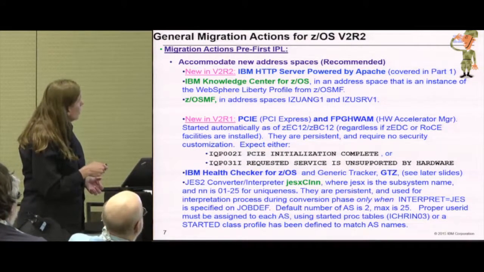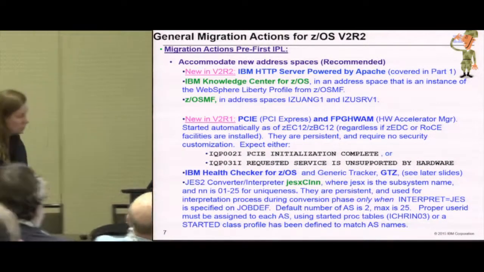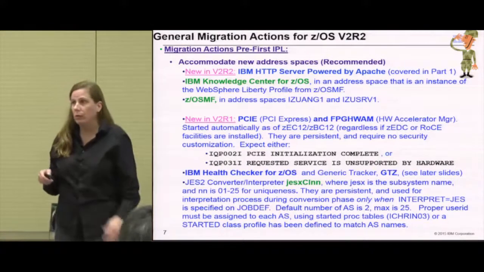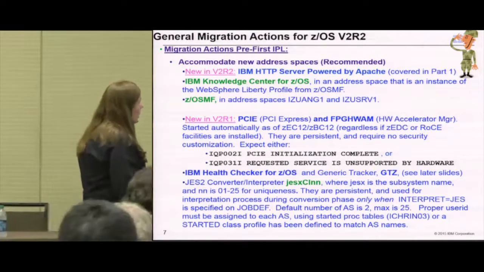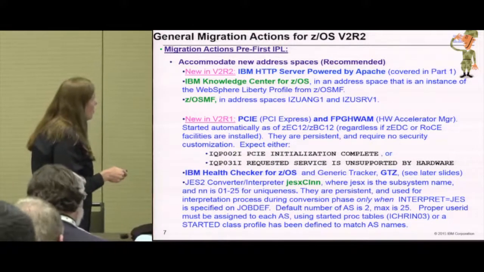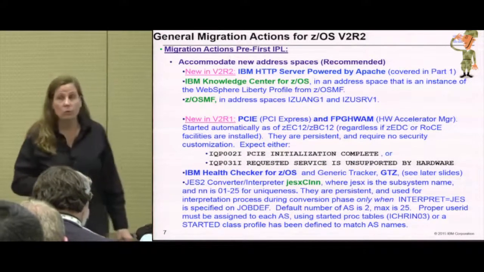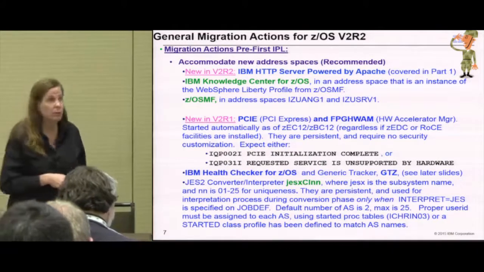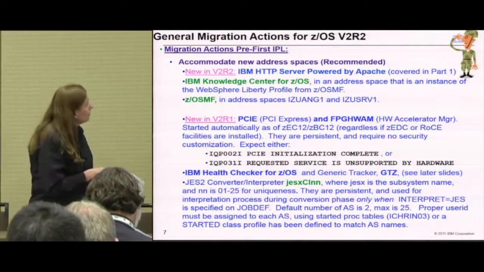The next one is the IBM Knowledge Center for Z. That's going to be a new address space. It's an instance of the WebSphere Liberty profile, and it's going to use the WebSphere Liberty that we have shipped in z/OSMF. And then also z/OSMF has 2 new address spaces, the IZU Angel and the server as well. So 2 new address spaces that you'll see for z/OS 2.2 if you're going to use z/OSMF.